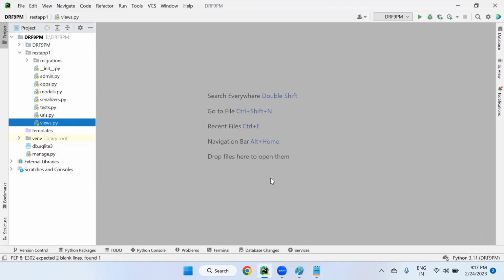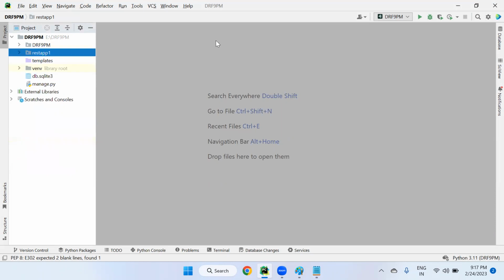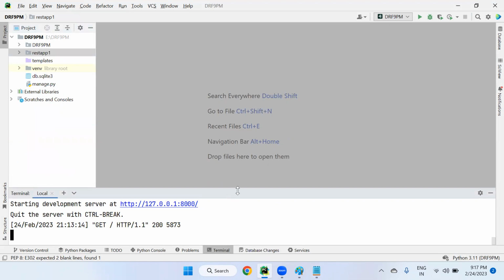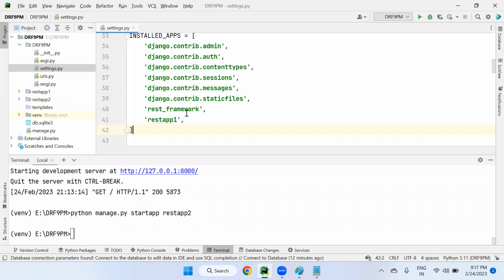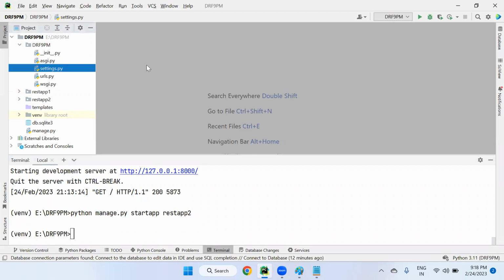For this purpose, I need to create a new application. Let's create a new application. I'm following a step-by-step approach, you just follow. Now go to the terminal. To create a new application, what we need to do is: python manage.py startapp rest_app2. My application name is rest_app2. So rest_app2 is created successfully. After that, we have to include it in the project's settings.py, here we have to include rest_app2 only. That's it. After that, close the settings, not required.